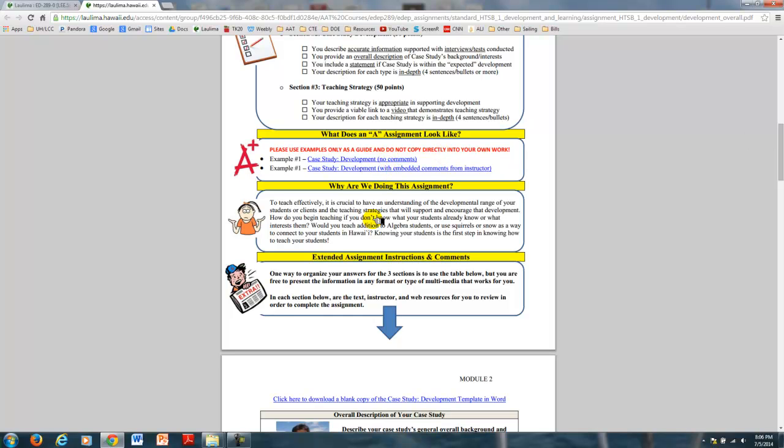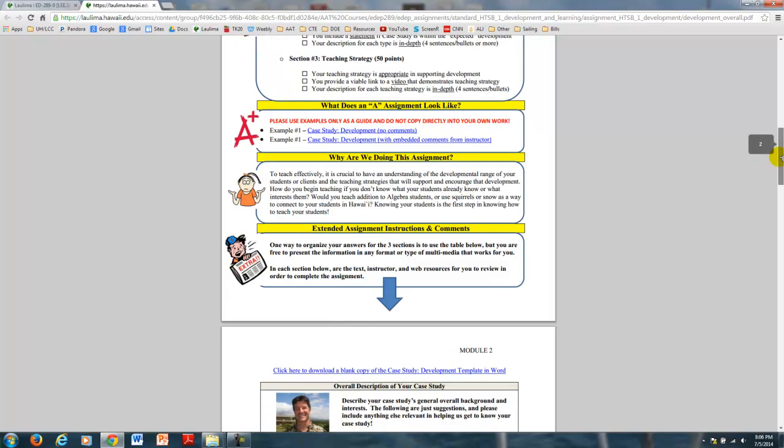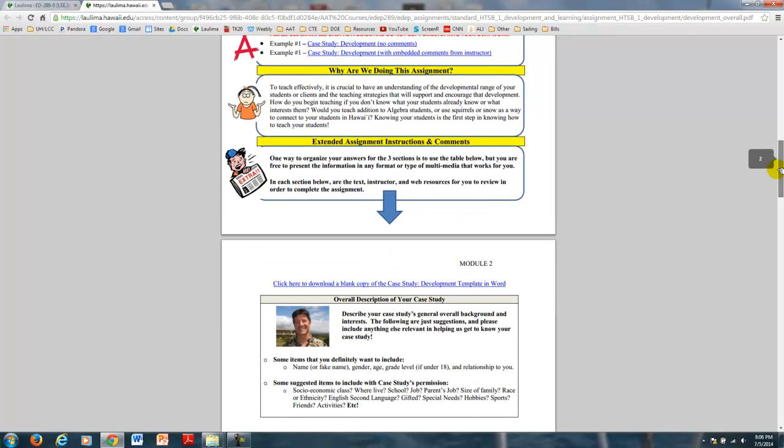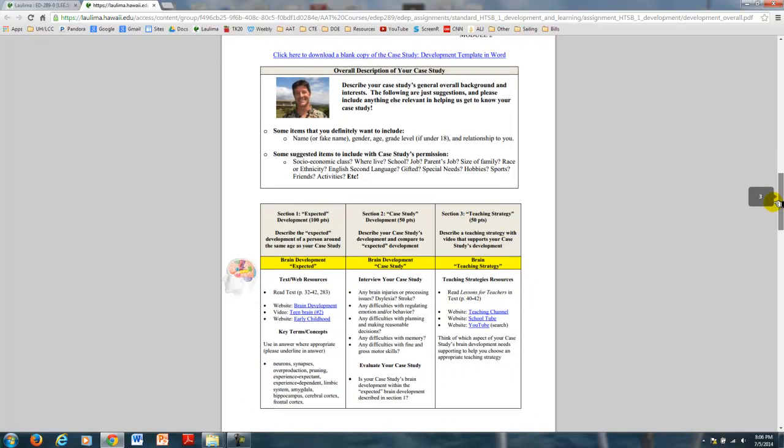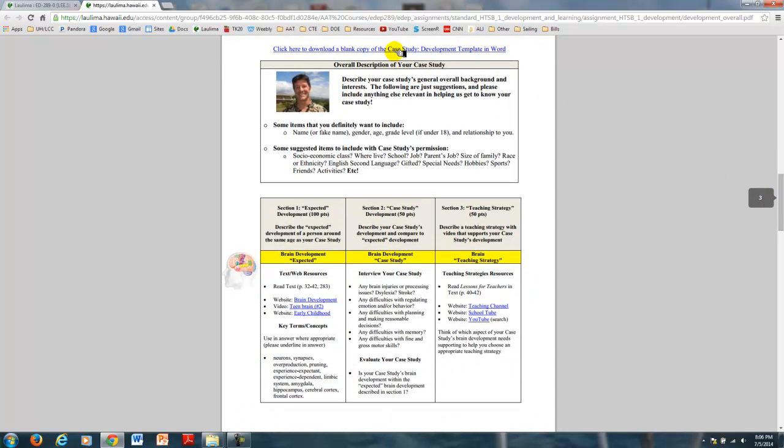This tells you why we're doing it, and again, we need to know the development of our learner to know where to start. Not knowing where to start, you have no idea how you can start developing a lesson for them. So this is very critical in knowing our plan of attack to teach somebody. Let's go down to the extended instructions and comments to give you an idea of what it might look like. You can click on a blank copy of this structure, so you can just fill it in.